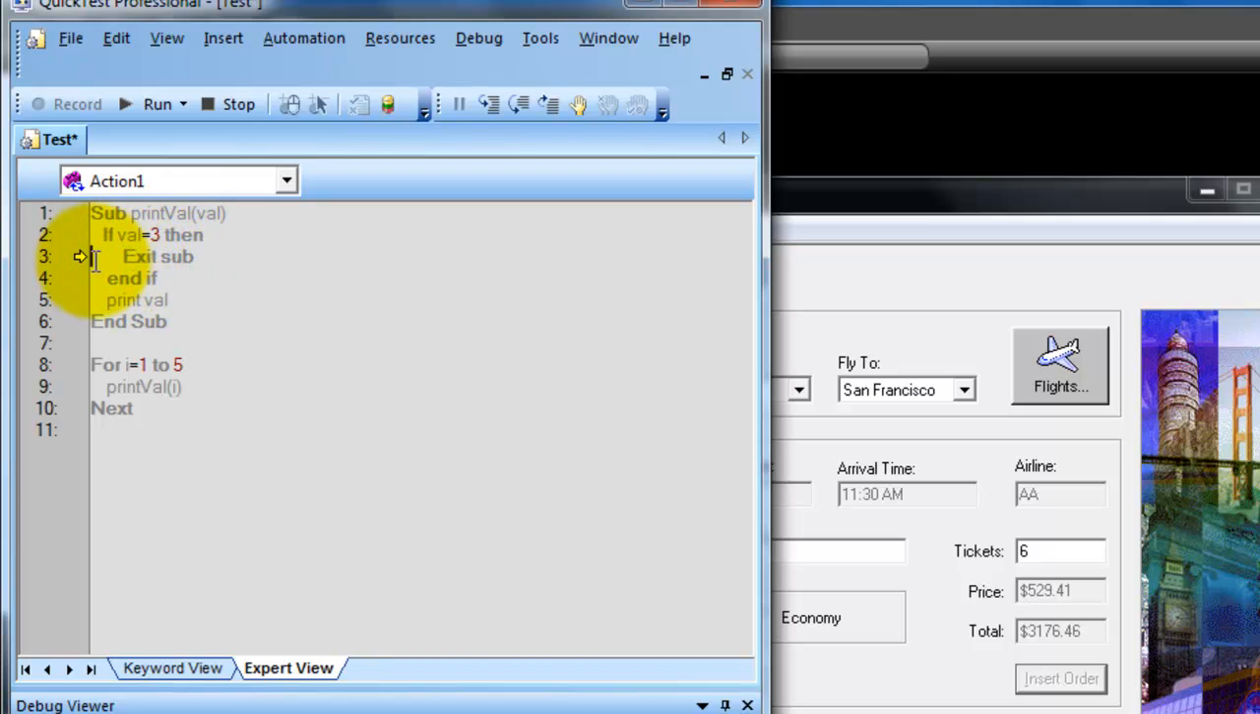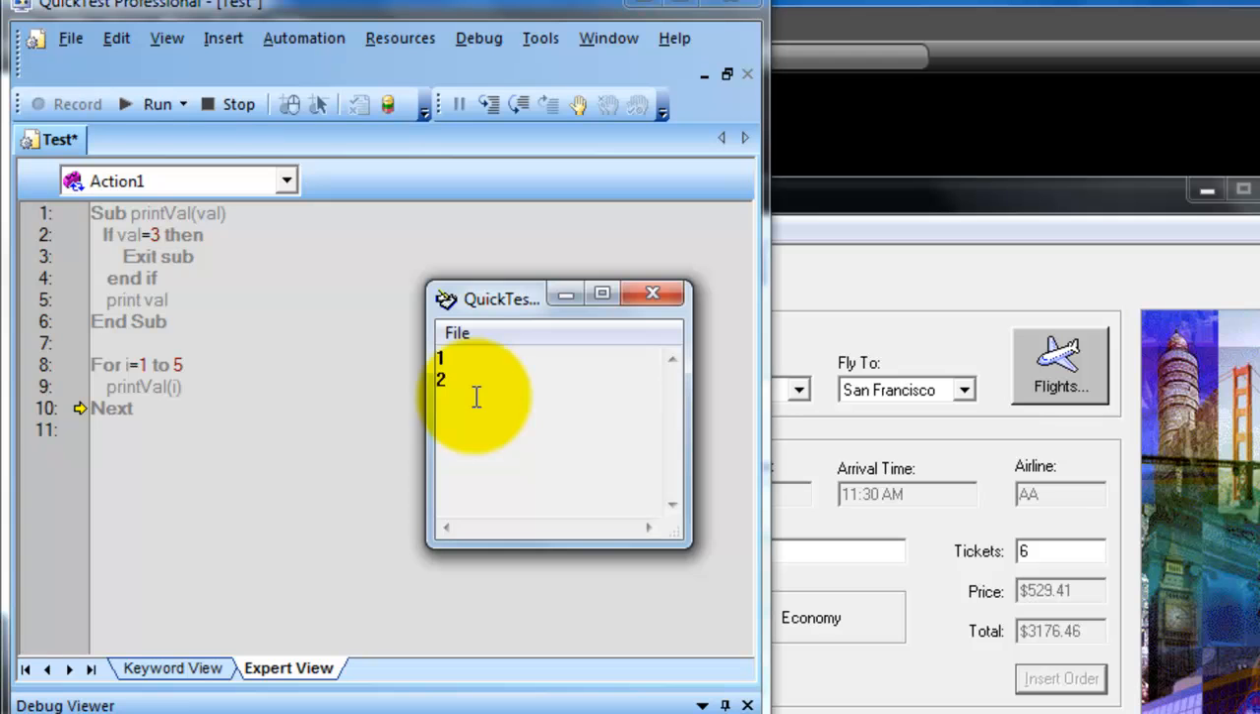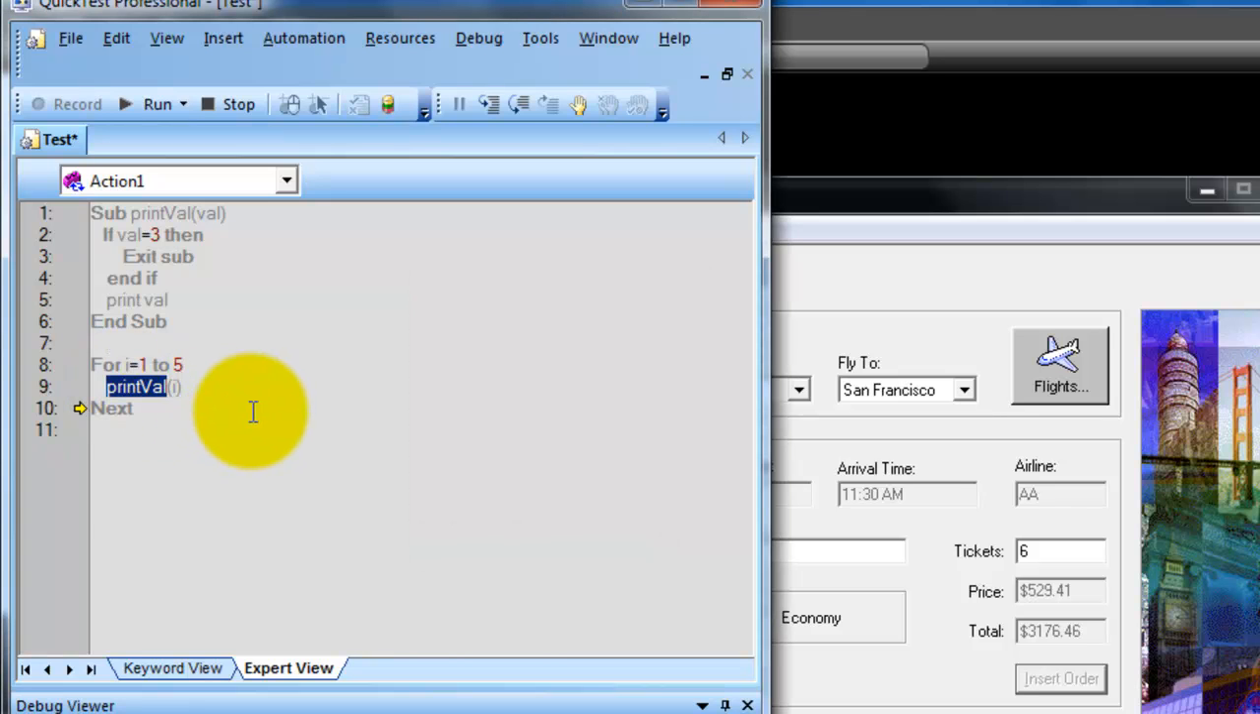So the control flows from this statement directly to end sub. Observe it. As you can see, it came out of the sub and it didn't print the value of 3 here. When I say end sub, the control comes to the place from where it was invoked. For 4, it is not equal to 3, so it will print 4 and 5.